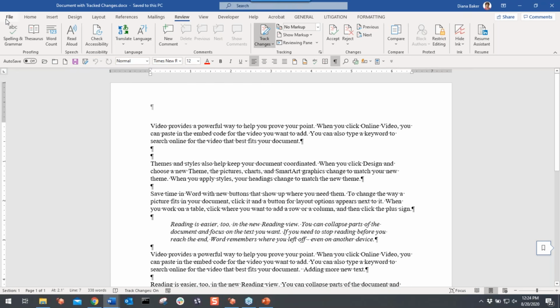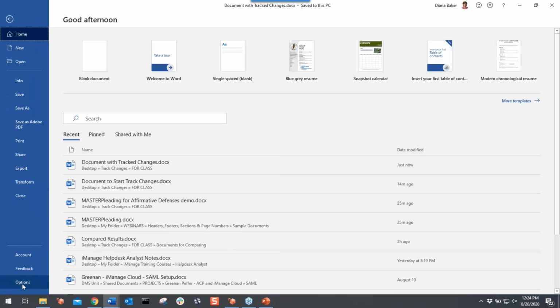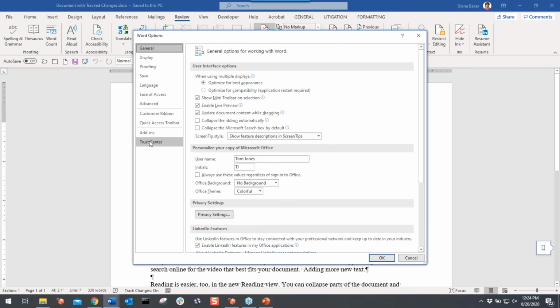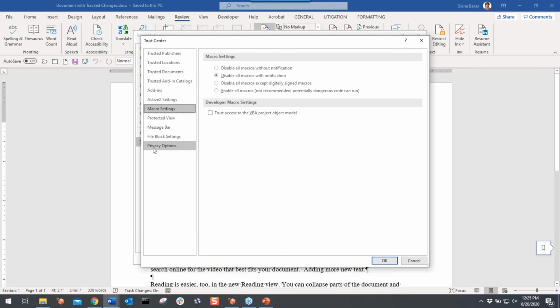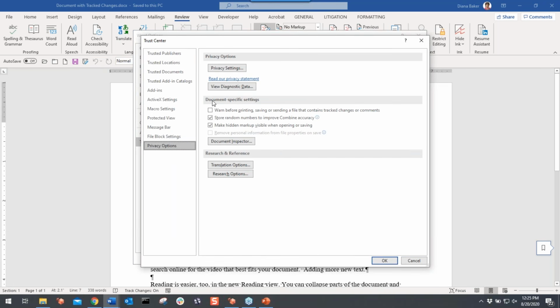So the way you're going to do that is we're going to go through File, and then we're going to come down, way down here to Options, and we're going to go to Trust Center, okay, because this has to do with the Trust Center. And then over here on the right, and again, all this is in the actual handout, we'll click on Trust Center Settings, and we're going to come down to Privacy Options, and it's this one, Document Specific Settings. Warn before printing, saving, or sending a file that contains track changes. I definitely want to have that turned on.